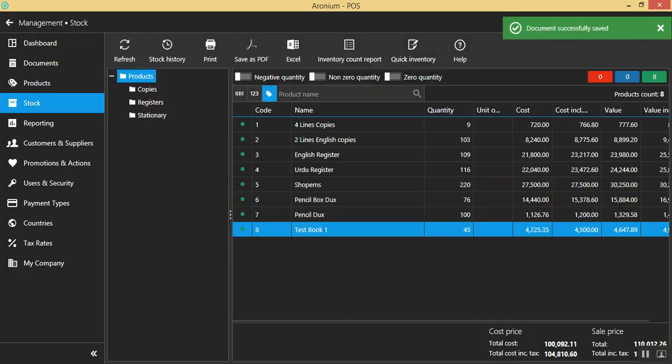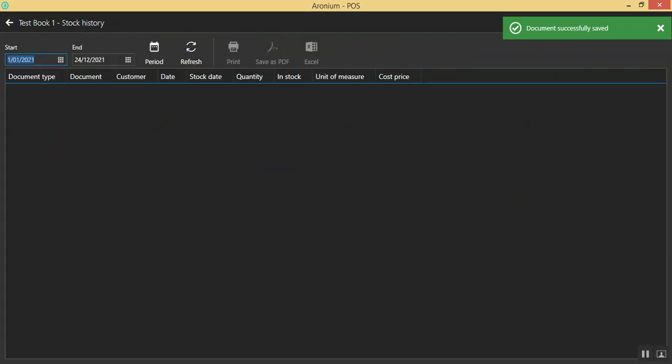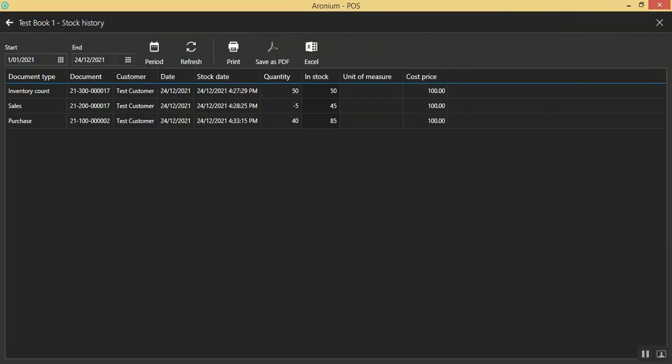Go to the stock section and refresh it, and it will show you the purchases accordingly. You actually have 45, and then you have made 40. So 40 and 45, it's 85. So it is maintaining the stock accordingly. Whether you sell it, purchase it, or do an inventory count, at any time you can update the inventory.